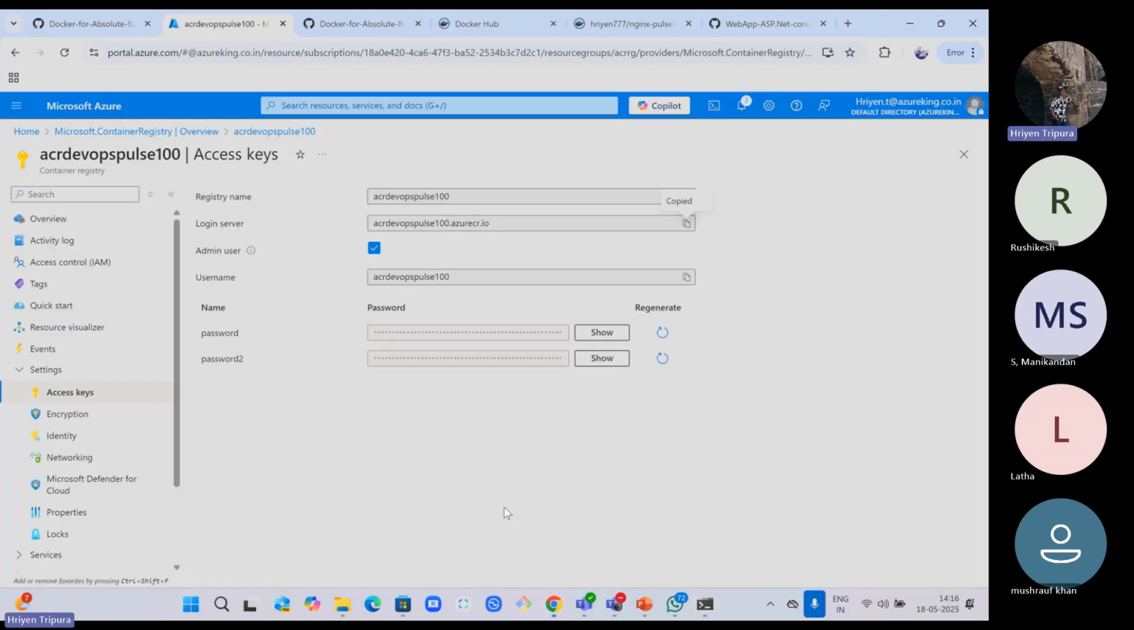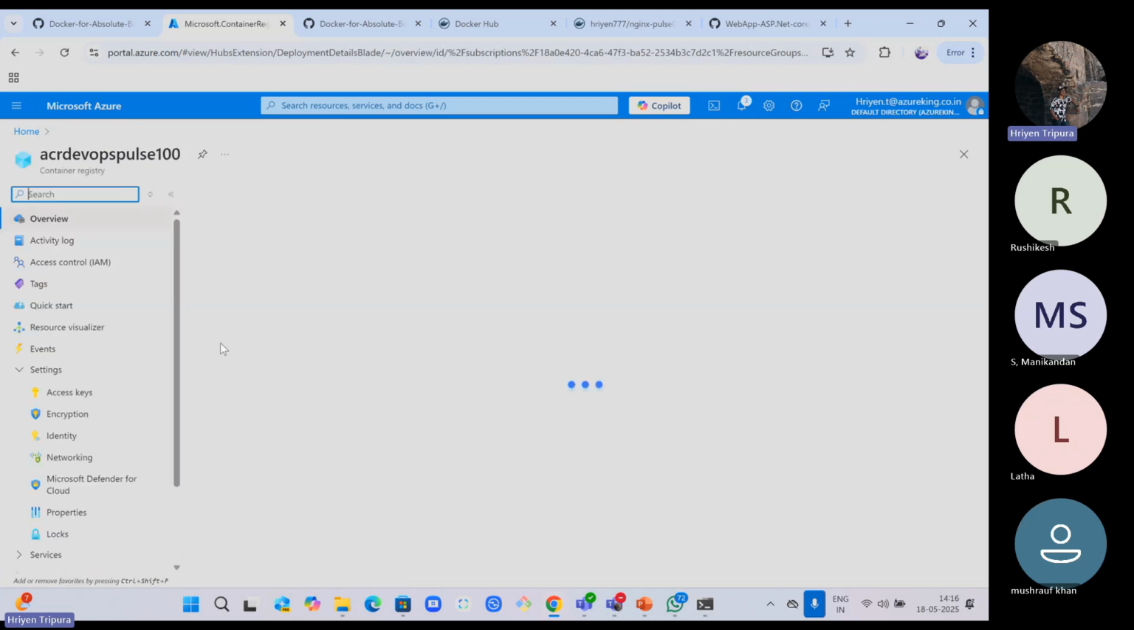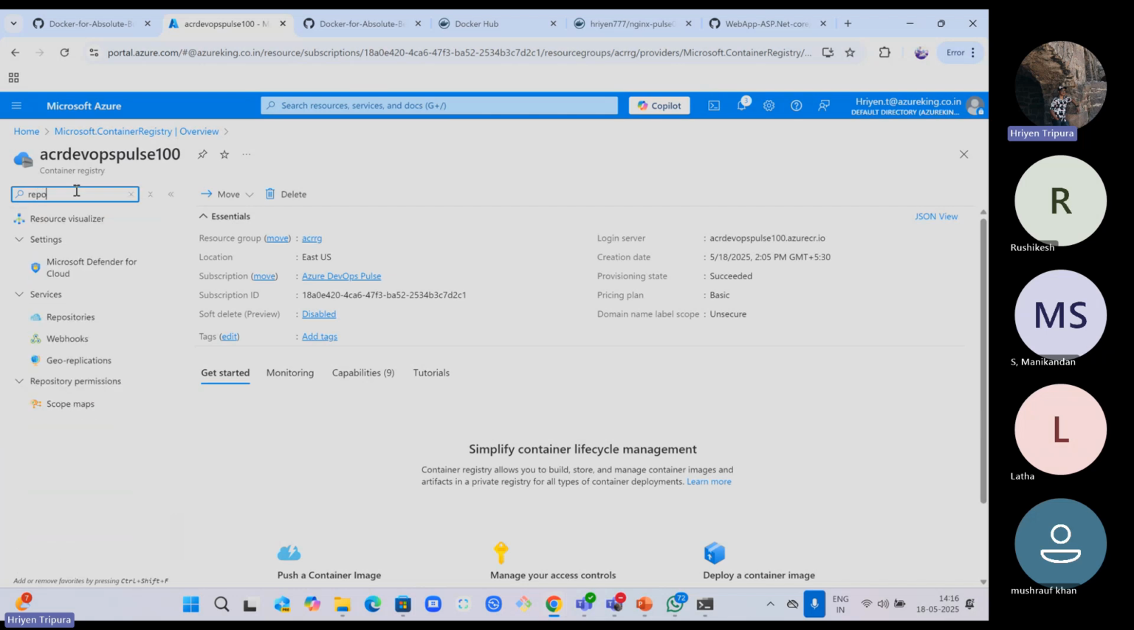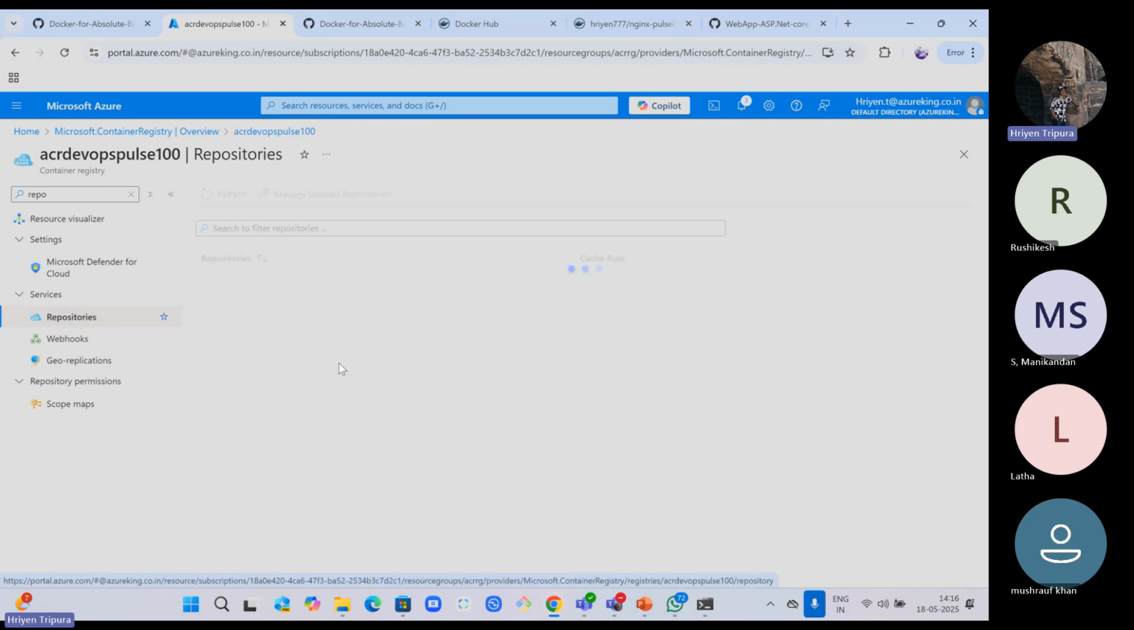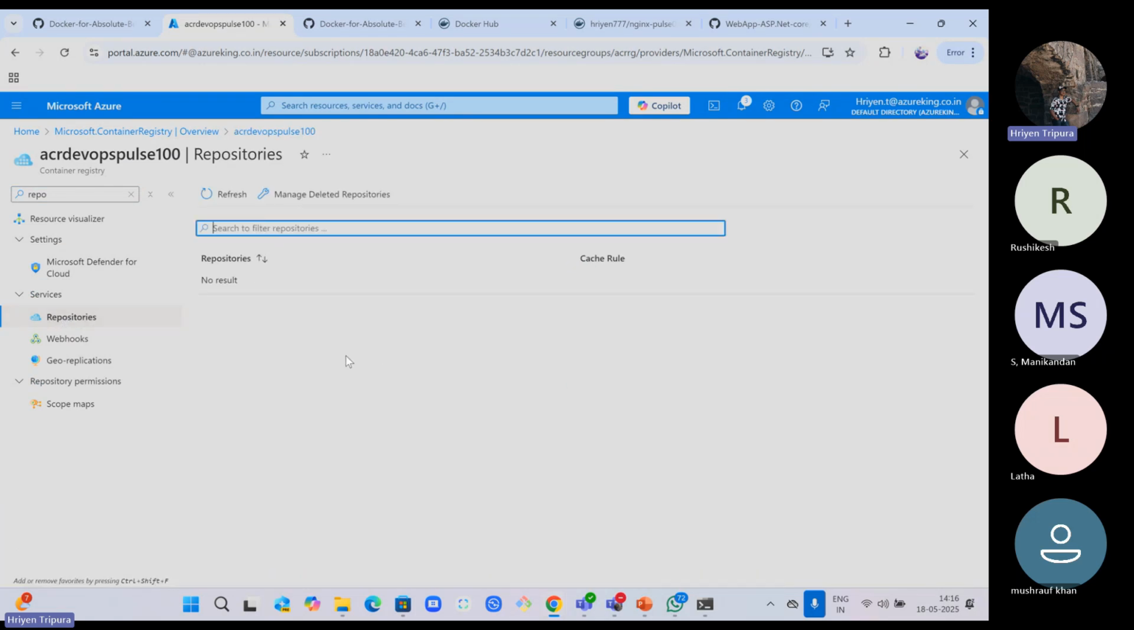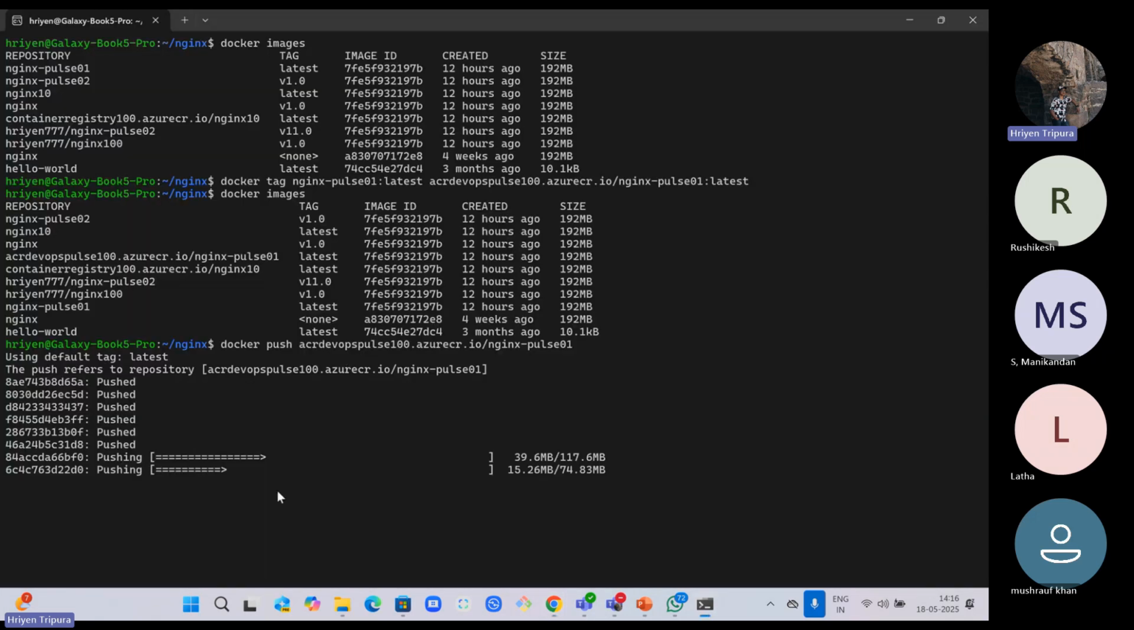Meanwhile, before that, let me show you. If you go to your Azure Container Registry, you go to the repository, right? Type repository. There is an option under services. Click on repository. There you will see the option. Right now it's not there. Let's wait. It's still pushing, right? Let's wait for maybe a minute. As you can see here, it's trying to push everything. It may take at least a minute or so.